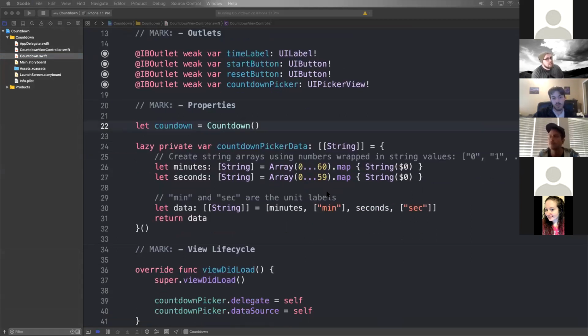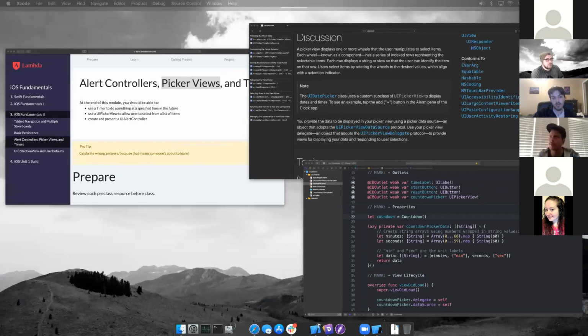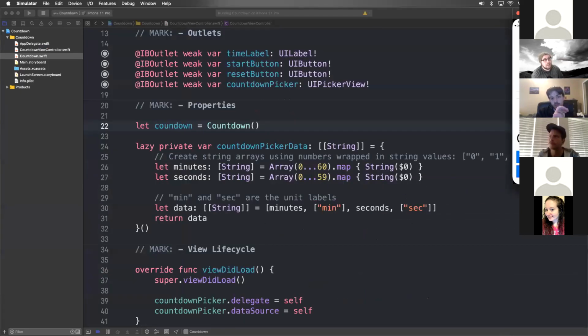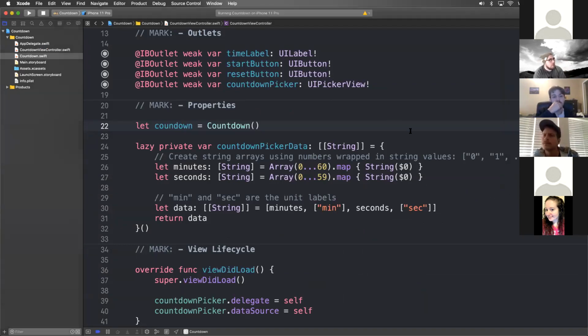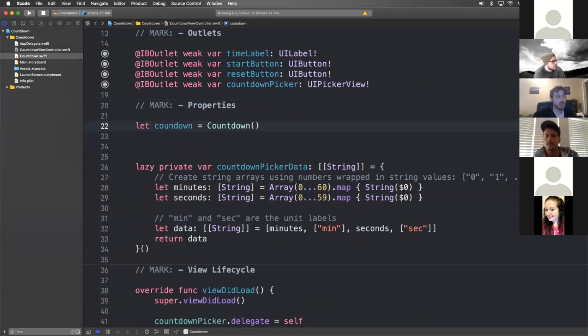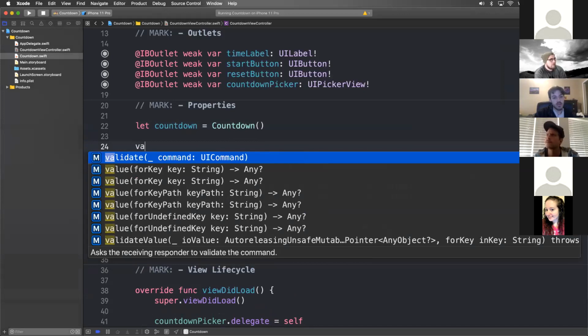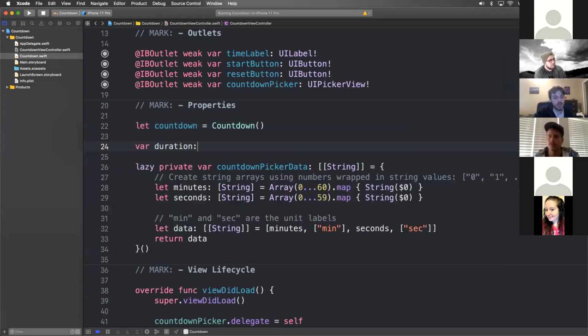And what we basically need to do is exactly what Cody was saying, which is we need to now convert our seconds and minutes, which right now are strings, and turn them into actual numbers so we can figure out how much time this needs to run for. So let's make a, oh, I need to call this countdown. That would be good. There we go. Let's make a variable called duration.